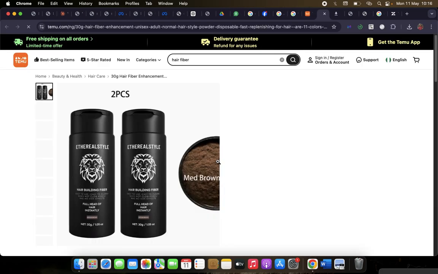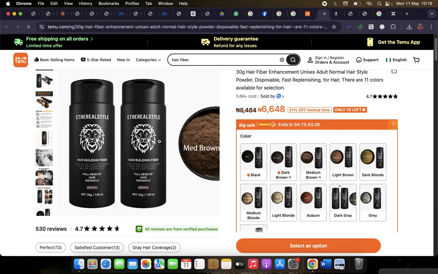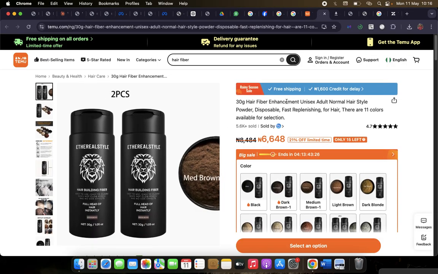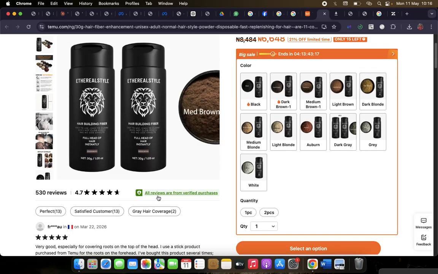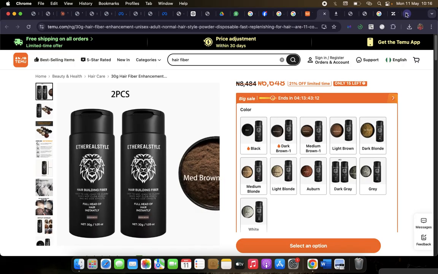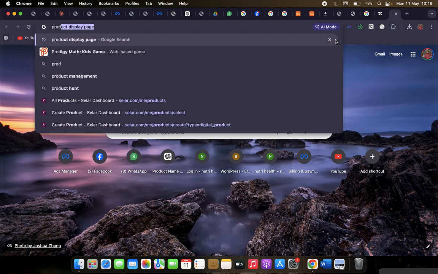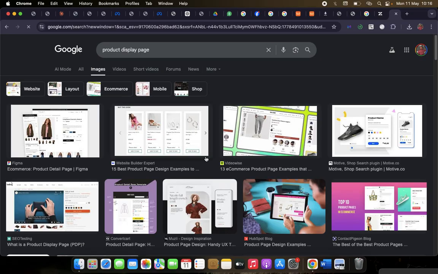For example, this is a product display page. You can see this product here. Then they're talking about the product here, a description of the product. You can see air fiber enhancement, unisex, and so on. Different variations of that product. Then product reviews. So let's check some other samples.